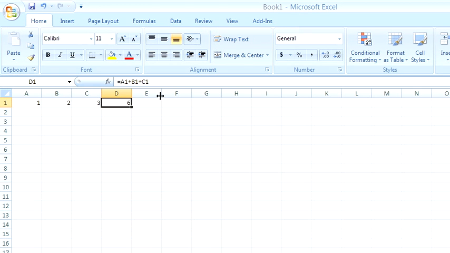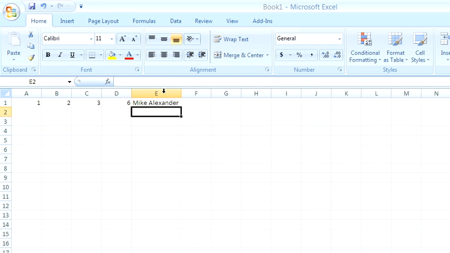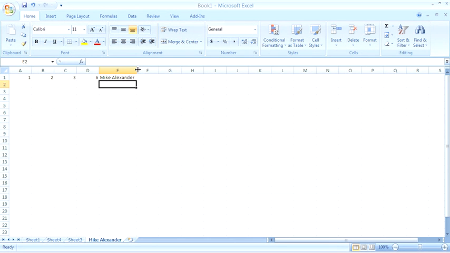For example, if I click on cell E1, I just type in Mike Alexander and hit enter, you'll notice that cell E1 has the words or the name Mike Alexander in there. By the way, you'll notice that I expanded this column, and I did this simply by double-clicking on the line between the two columns, and you'll learn this trick in the next topic.